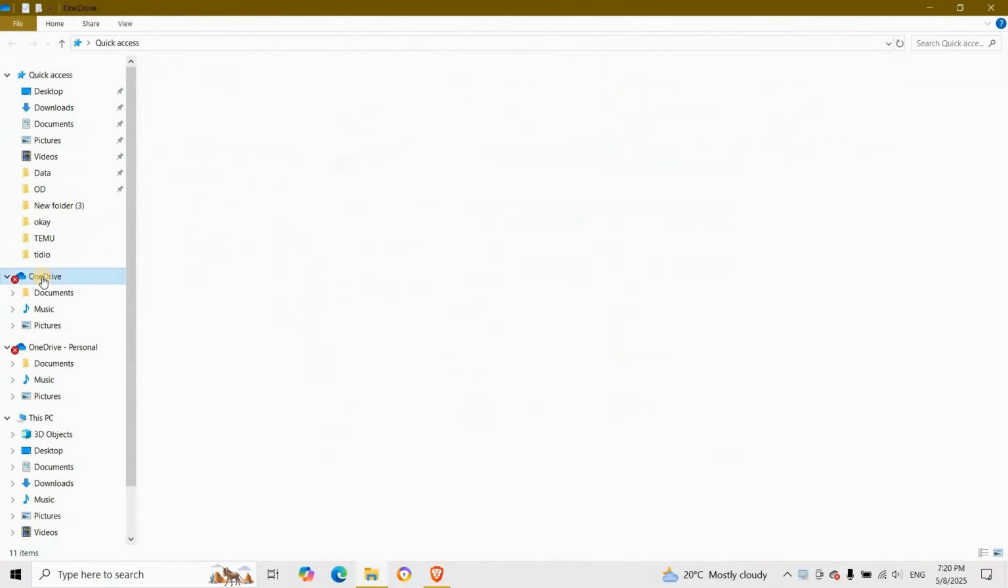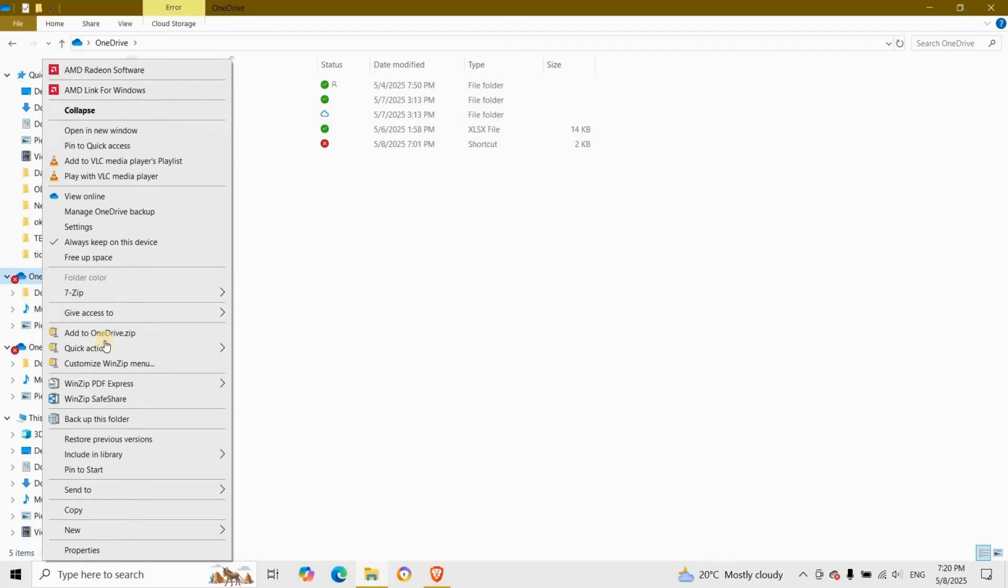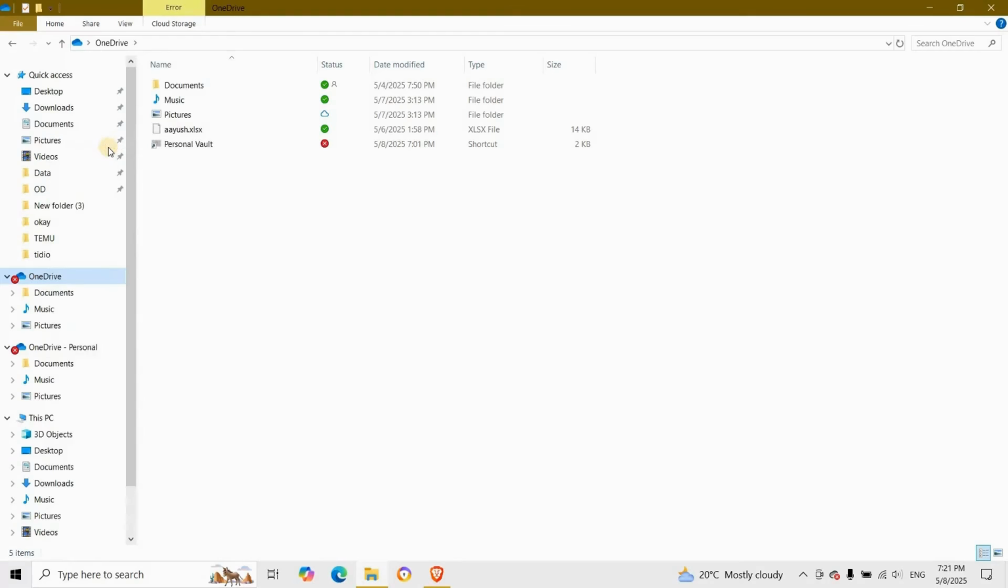Click to highlight it. Now right-click on the OneDrive folder and select Pin to Quick Access right here. You will instantly see it appear under the Quick Access section at the top. And that's about it. Your OneDrive is now pinned for faster navigation.